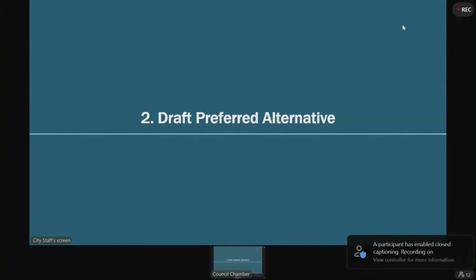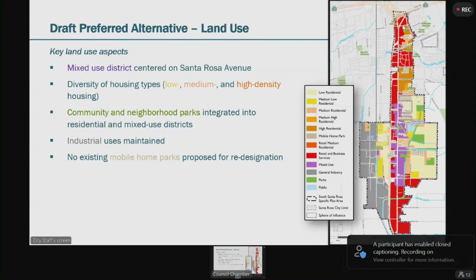Okay, so we'll talk through the draft preferred alternative, and we kind of go at it in different approaches. So I tried to explain it in a way that was a little bit more digestible, but obviously I'll talk through anything that you have questions about. So this is the draft preferred alternative land use map. We did take the mixed use district from alternative 1 and scaled it down just a bit to accommodate existing uses and mobile home parks, and also took the city-centered development approach with the higher density residential around the Costco area. And we have smaller integrated community and neighborhood parks integrated throughout the plan area, as opposed to one large park in the middle.